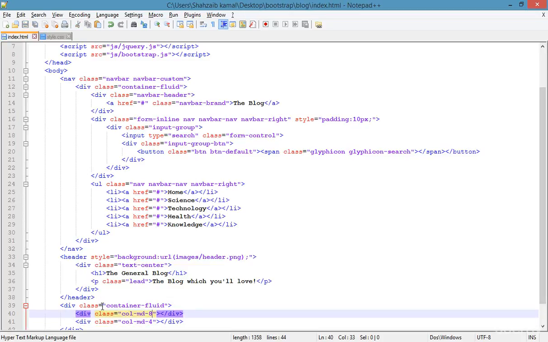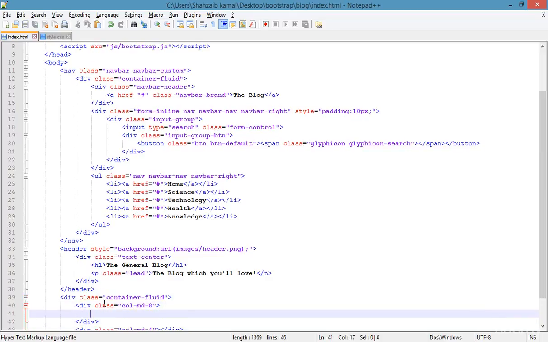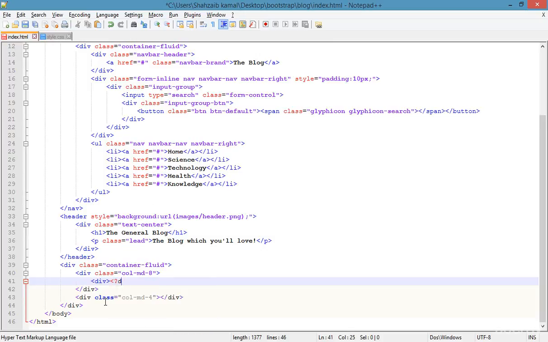Okay, the first one is the left area, the main area, and the 4 is the right area, the sidebar. I'm going to the column 4, and then here I'm creating another div. Inside this div I'm creating an ID, because what I'm creating here is not a part of the bootstrap. That's why I'm creating the ID, to make clear that it is not a part of the bootstrap. It is a part of our own style.